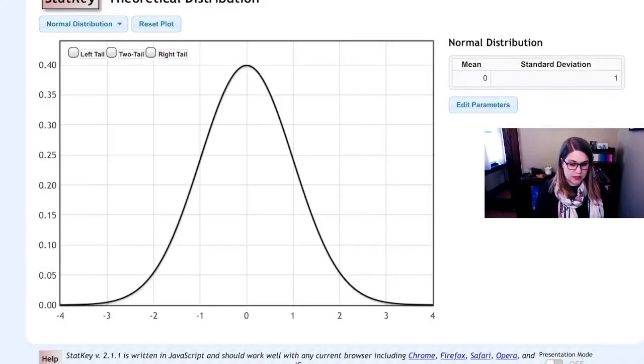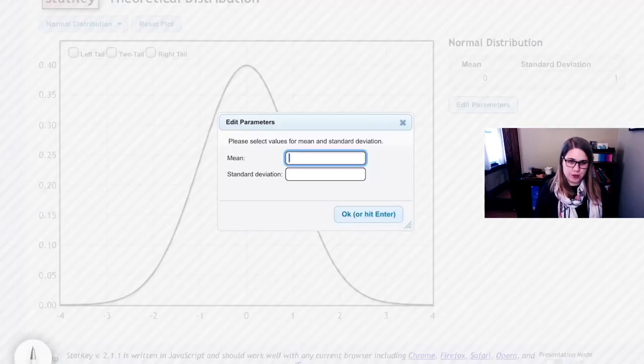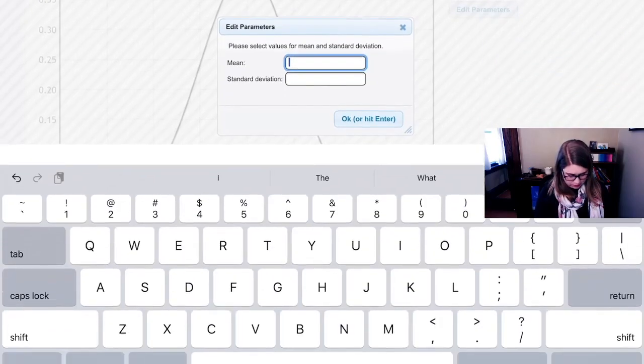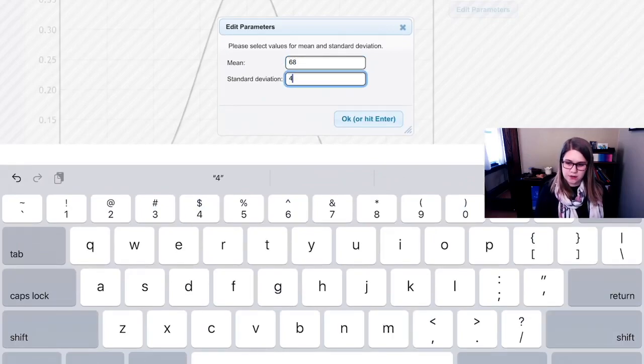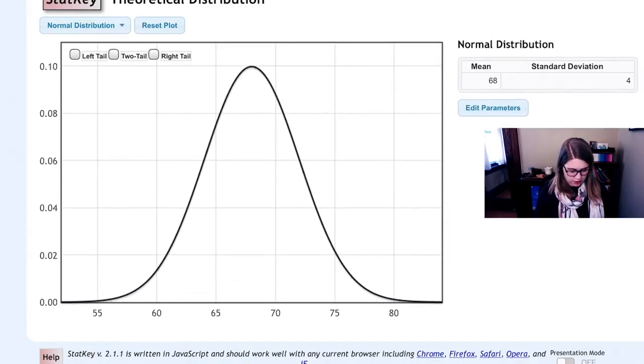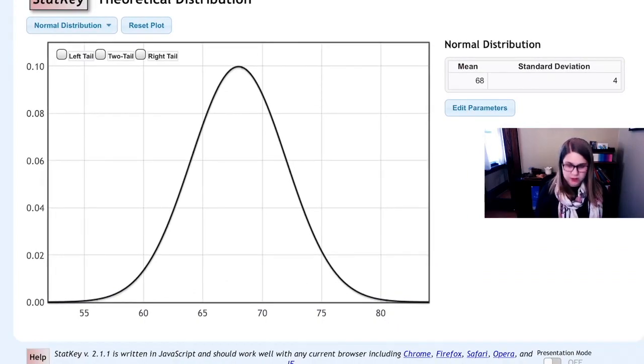Right now, it says mean 0, standard deviation 1. I'm going to click edit parameters, and then I can make this into a different normal distribution. So for the student heights, I would like it to be 68 as the mean with 4 as the standard deviation. And I can say, okay. Now the picture doesn't really change, but the labels down at the bottom do. So now this is a distribution centered at 68 with standard deviation 4.